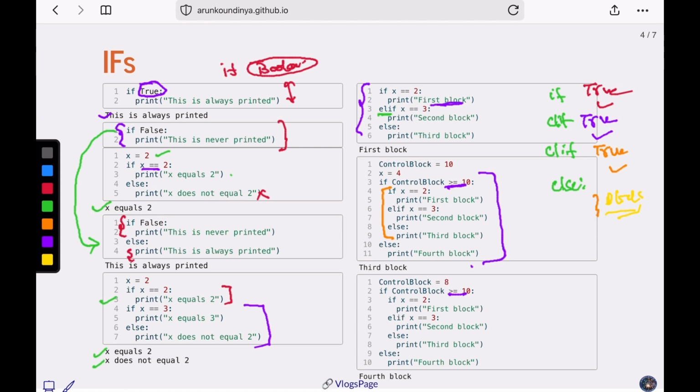it comes here and checks whether x is equal to 4. So x is not 2, it is not 3. So it comes here and prints this third block. When we define the control block as 8, this becomes false. So it skips all these statements and comes here and prints the fourth block.